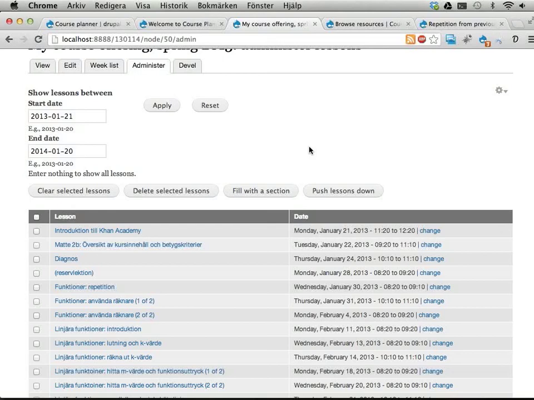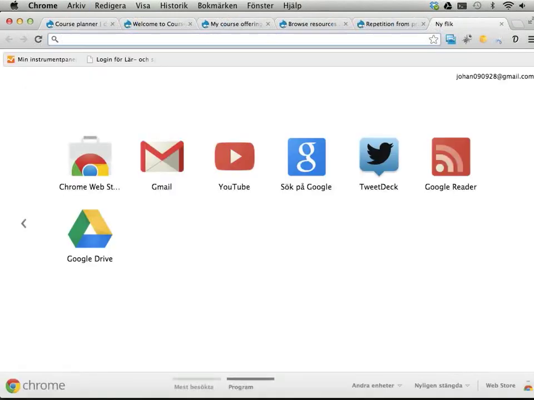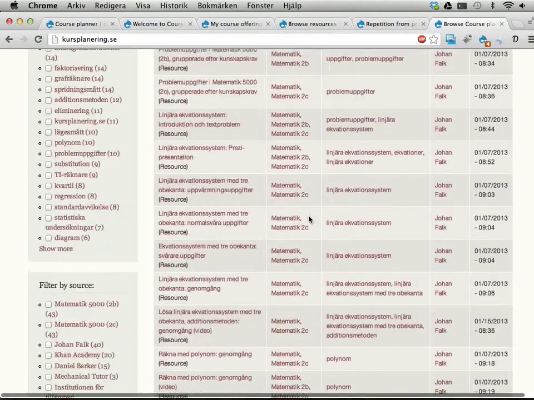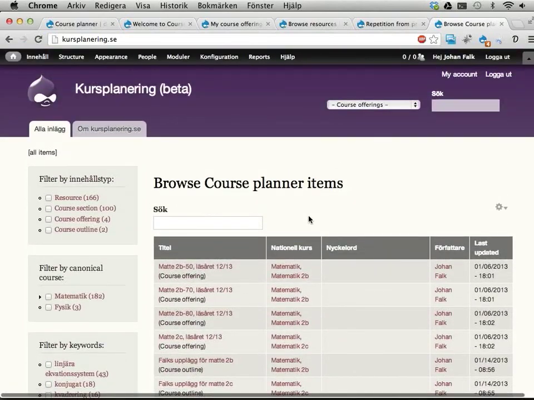Alright, if you find this interesting, please let me know. It would be fun to get some feedback. I'm promoting this a bit in Sweden, having some colleagues using this. I have it live on a site called kursplanering.se. I'm adding stuff every day at work, because I use this in my everyday work as a teacher. Yeah, that's kind of it.